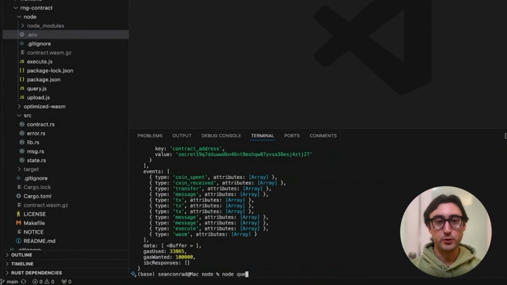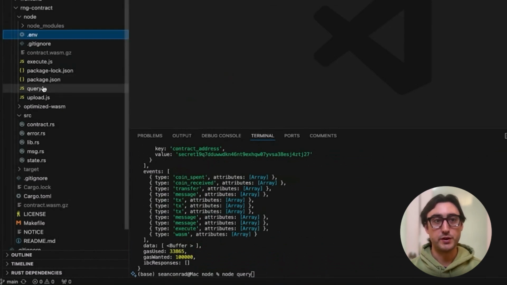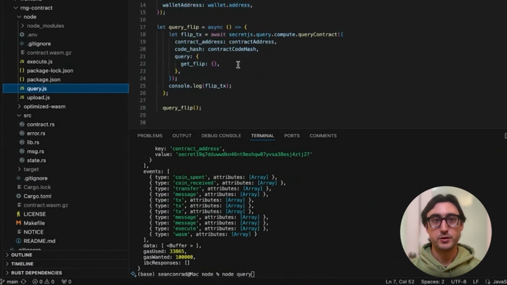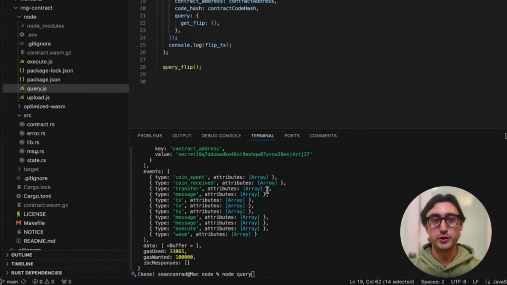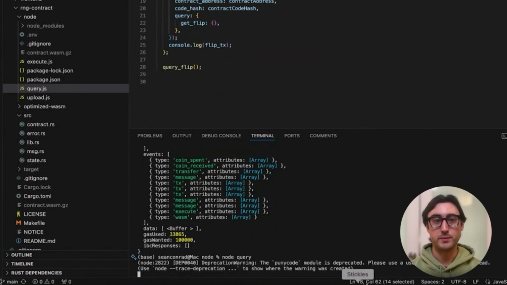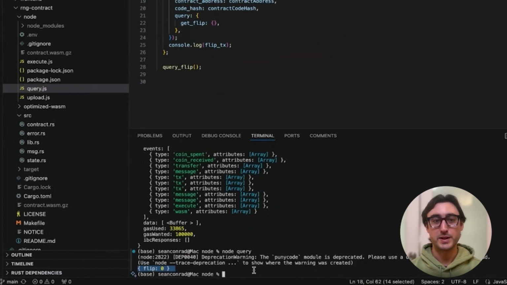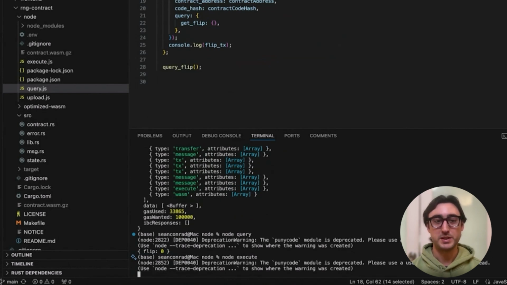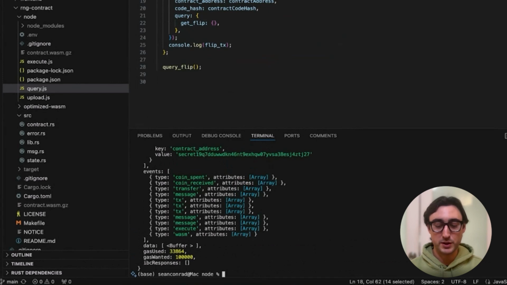Now if we run node query, and let's just look at the query function very quickly. So again, we're just calling this getFlip method with this query contract method using secret.js. That should return either a 0 or a 1. All right, so we got 0. Let's just keep executing until we get a 1. And we see that now we have randomness, right? Like it's 50-50, we're either returning a 0 or a 1 each time we call this node execute function.